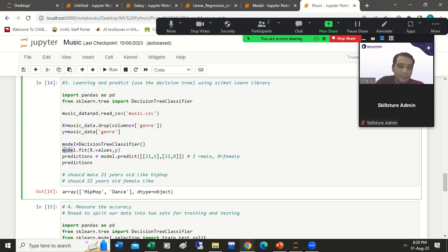As you can see here, model means decision tree classifier. You want to fit the X values and Y, and then you want to predict. Okay, make a prediction with the model. You call model.predict, and then this one, 21 is age and 1 is male. 22 is age and 0 is female, and then you just make a prediction. Very simple, as you can see here.